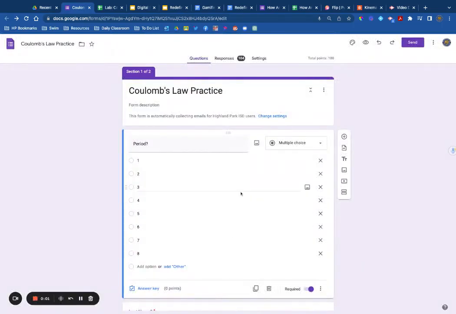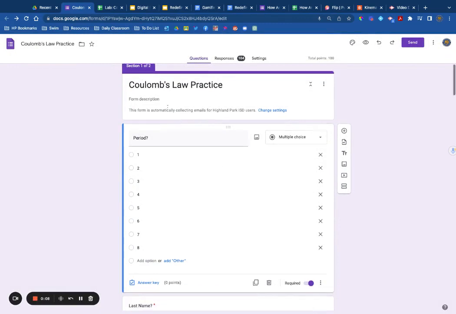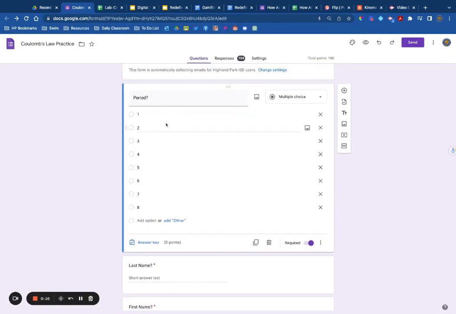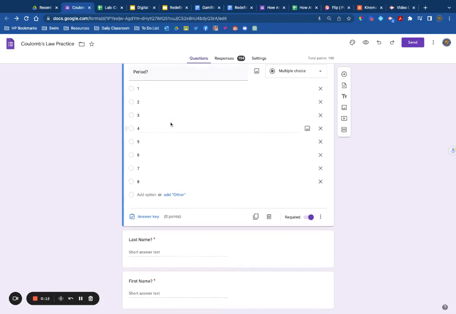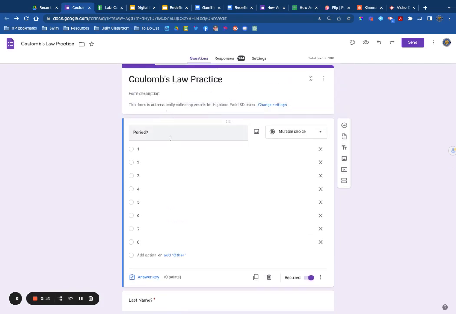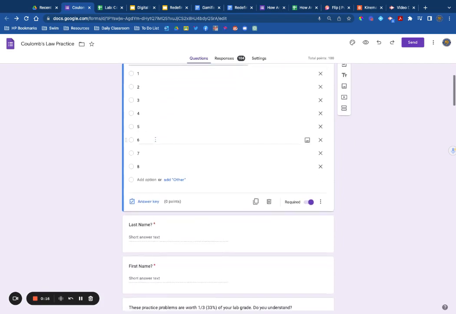So here's a great example of a Google Form quiz. Here I've got a Coulomb's law practice Google Form where my students are going to be using Coulomb's law to try to solve a series of different questions that I've posed to them. So I set it up here with a period question.